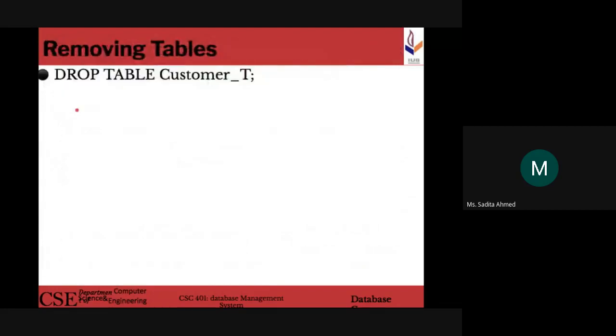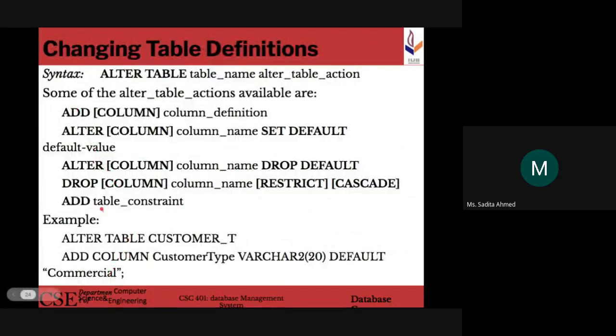For adding a column as well, see here, alter table customer_t, the customer underscore t table that already exists. And then we want to add a column. After the add column command, the rest of it completely resembles how you would define a column within a table.